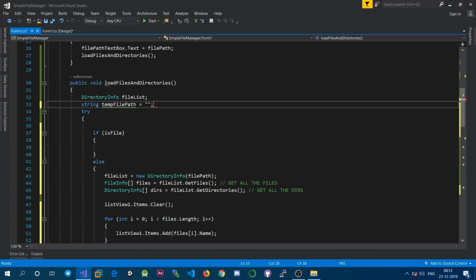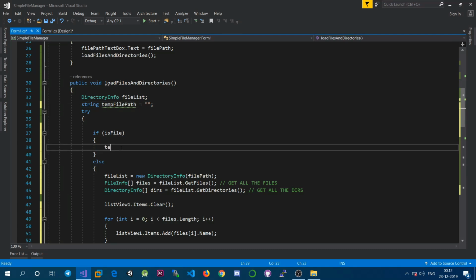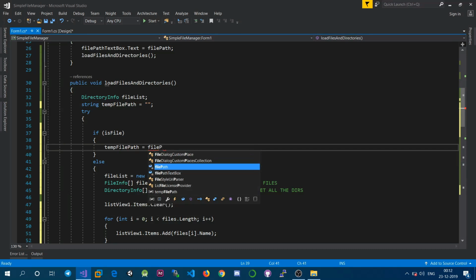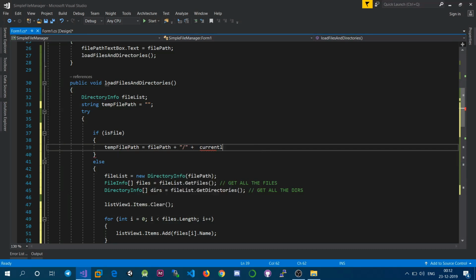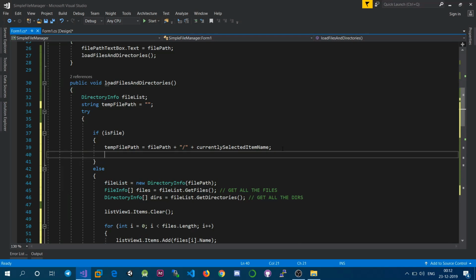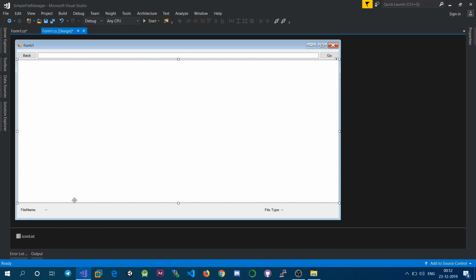Okay, just create an empty string temp file path. The temp file path equals the file path, currently selected item name, that is the file path slash the currently selected file name. So now we need to open it, we will do it later, but for the time being we will set these two things, that is the file name and file type if it's a file.